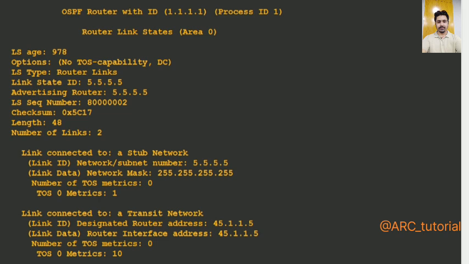Yes. So wherever you have a transit network, it will be mandatory for your devices to elect a DR and BDR. And if you have point to point, there will be another entry for point to point, but there will not be an election of DR and BDR.